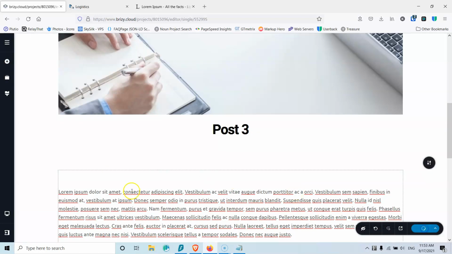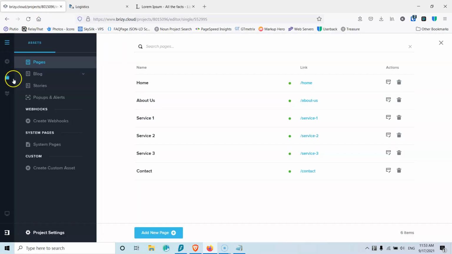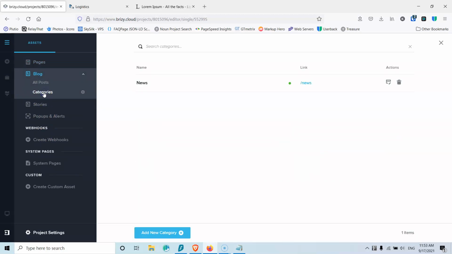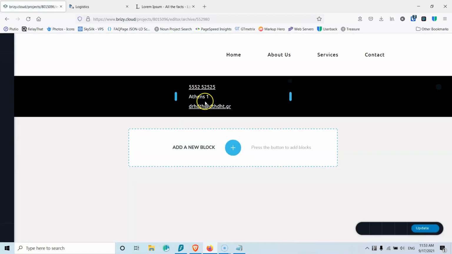Okay, I'm going to update that. I'm not going to change the color of the text, and let's go now back, and I'm going to create my archive page. So let's go for the blog again. Let's go for the categories, and now that I have the categories here, I'm going to select the edit. So I'm going to edit the page for the categories.